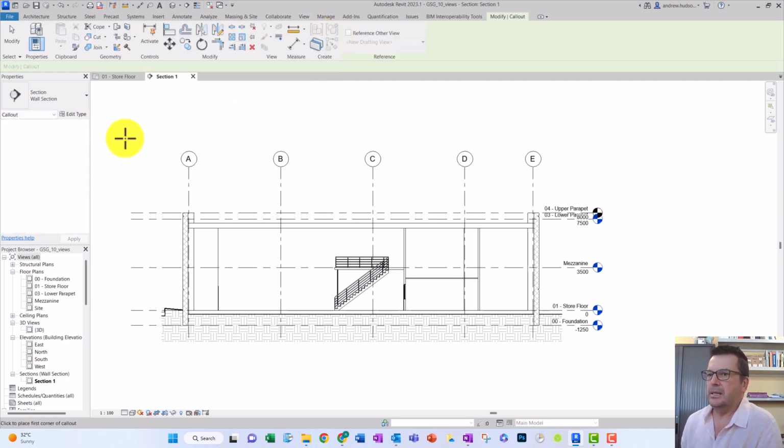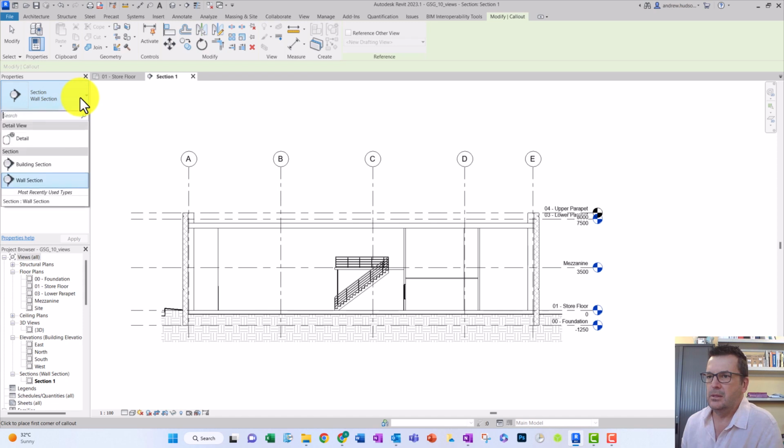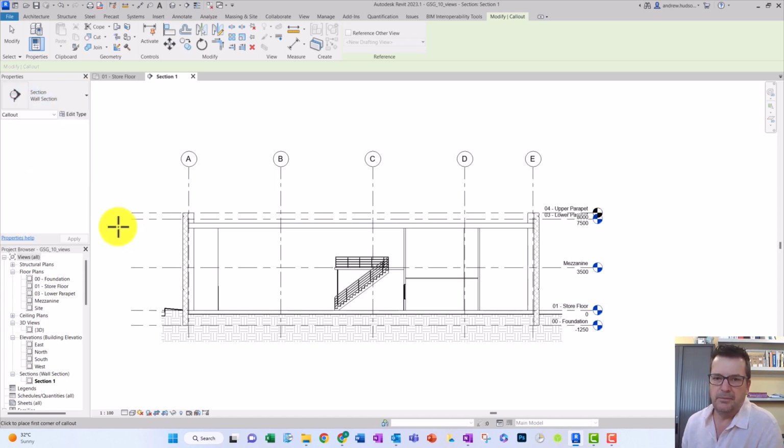In the type selector over here, we want to make sure that it says wall. Click wall selection. So we're going to go to building and wall, and select wall selection. Draw a callout around the entire north wall. So the north wall is the left wall in this selection.